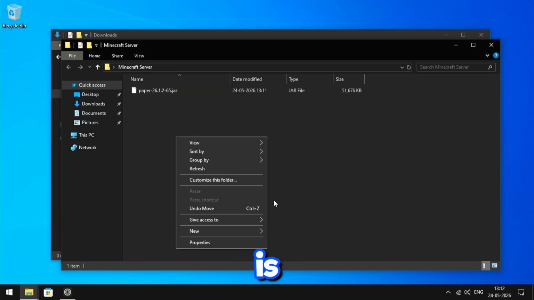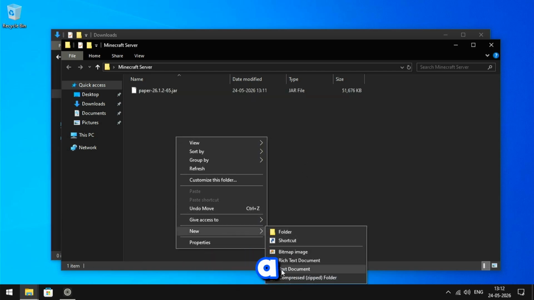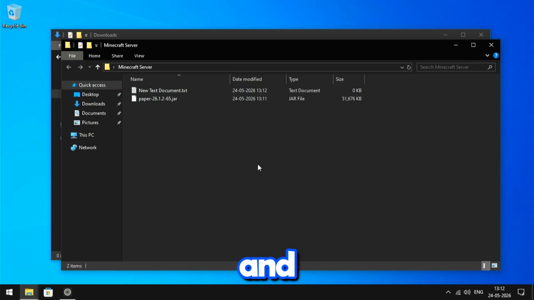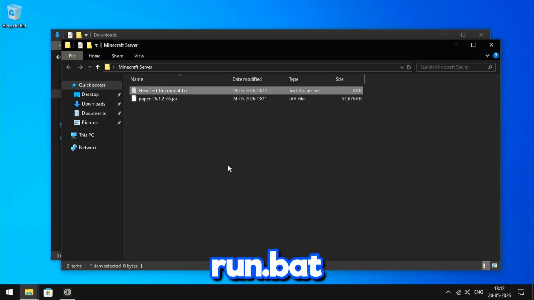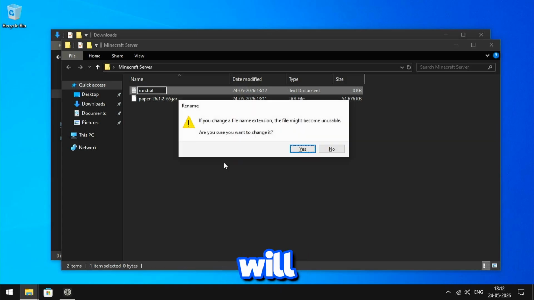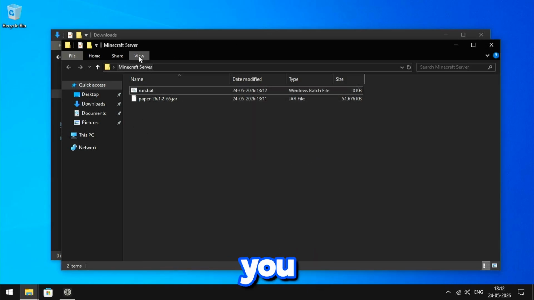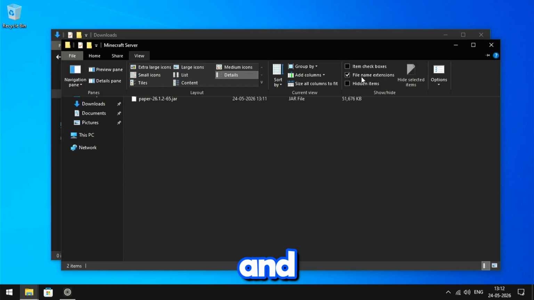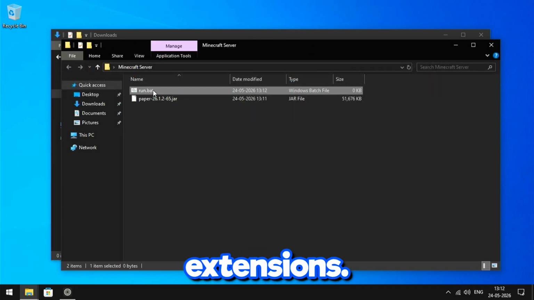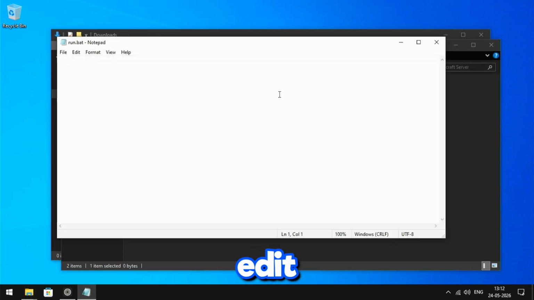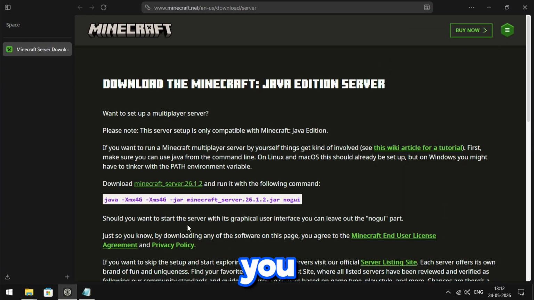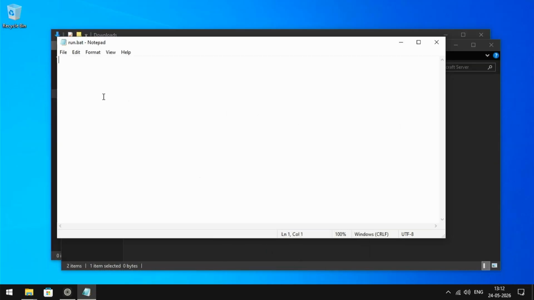Once the jar file is in the folder, now I'm going to make a new text document, and I'm going to name it run.bat, because this is actually going to be a batch script that will help us run the server. Just click yes on this warning, and if you can't see the extensions, click on view and enable file name extensions. Now right click and edit the batch file, and here I need you to enter the command that we saw from the third link into the notepad of the batch file.